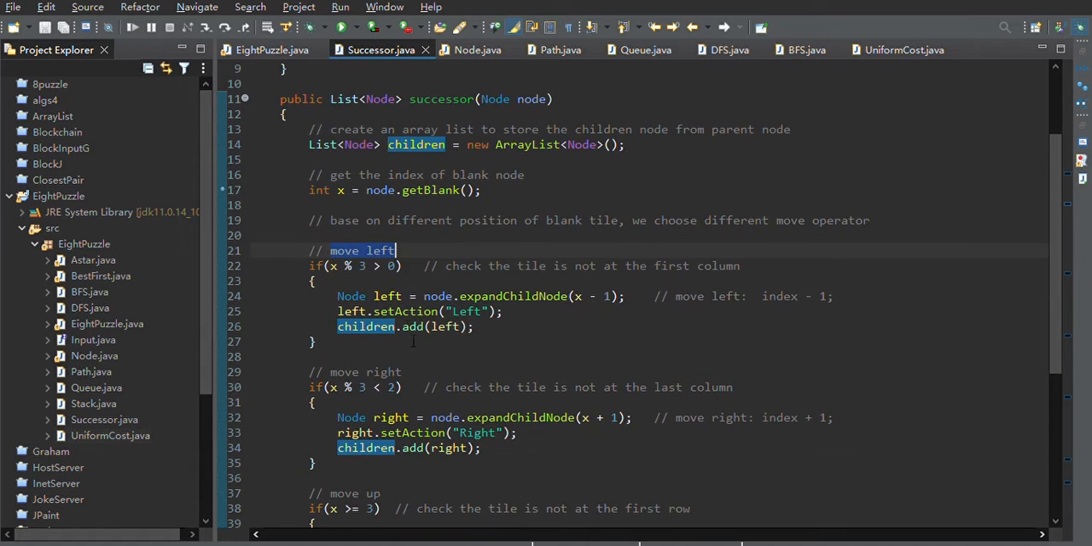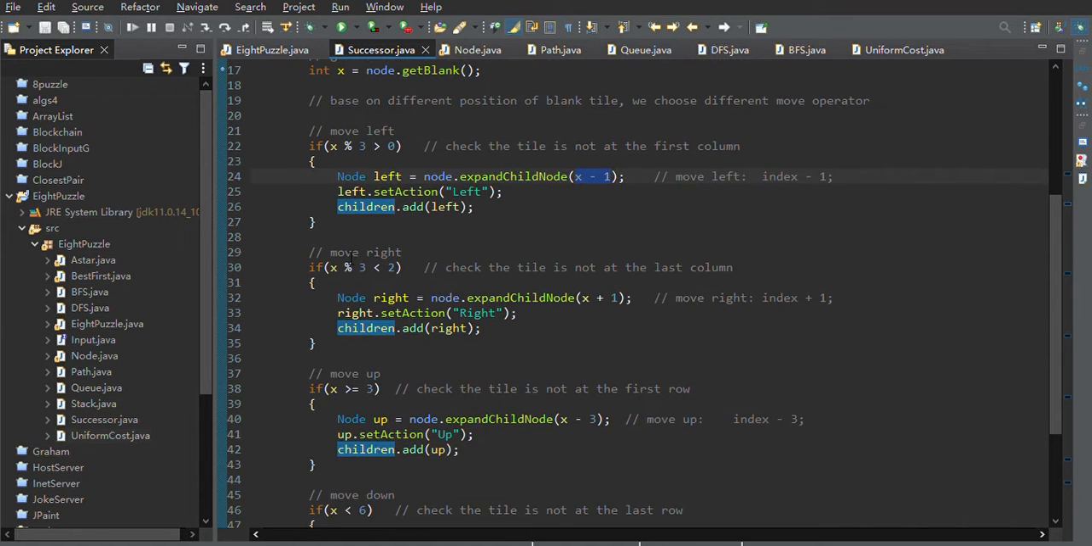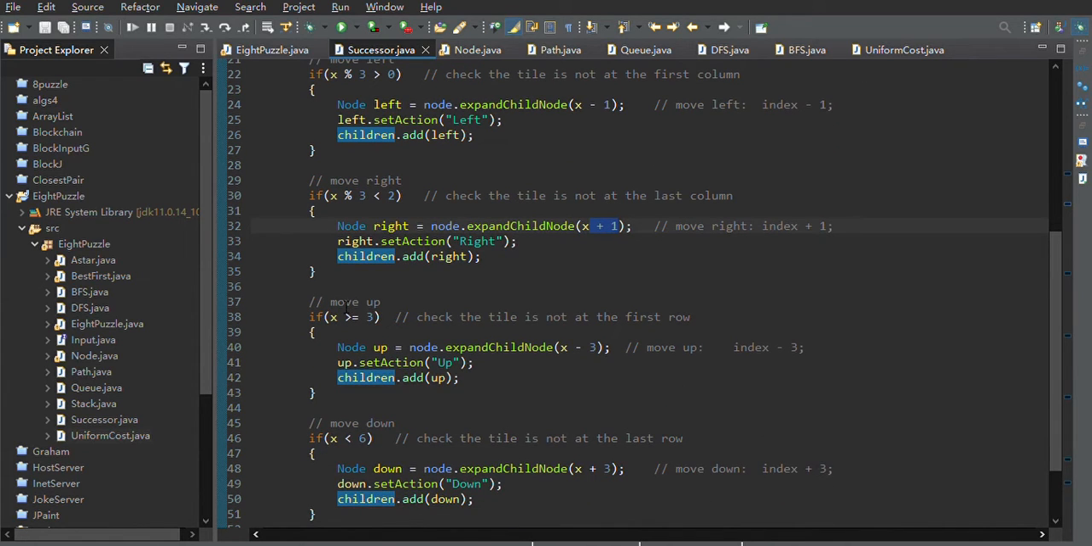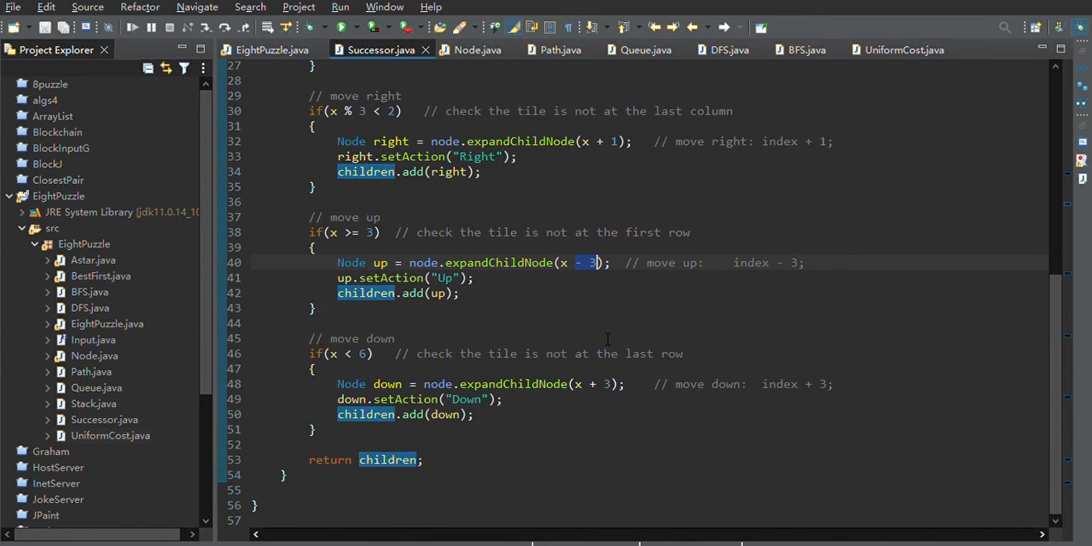If we want to move left, we have to check this condition. This condition means if the tile is at the first column, it can't move to the left. And to move to the left, the index should be -1. Move to right, check it is not at the last column, and the index should be +1. And to move up, index -3. Move down, index +3.